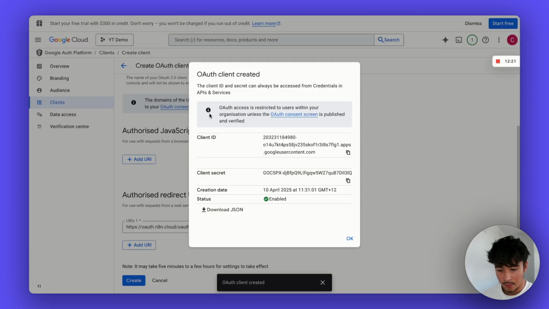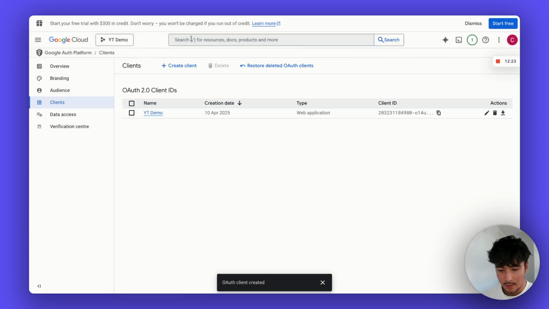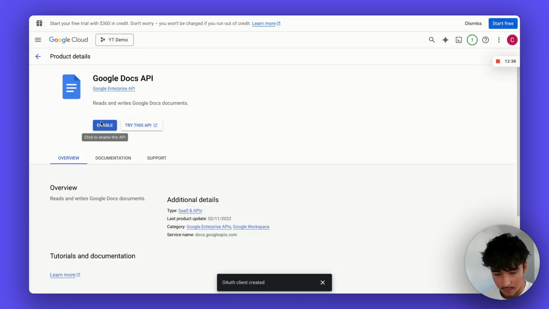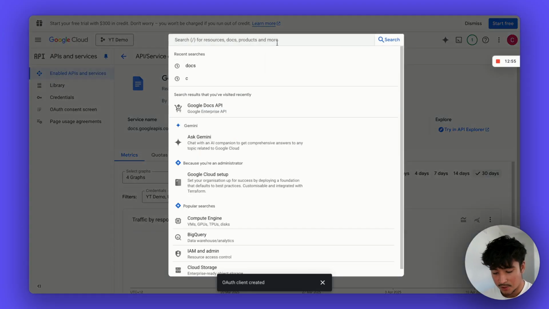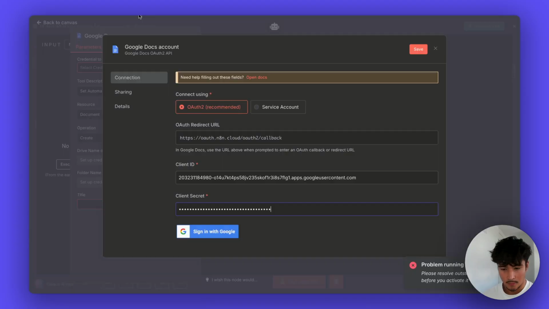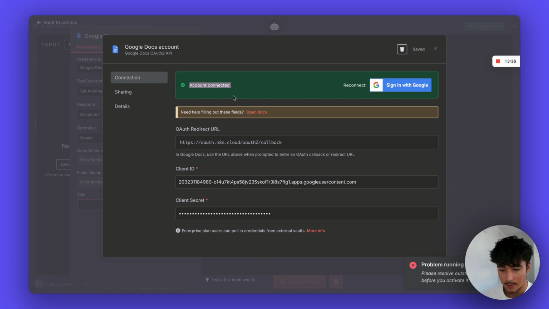Now the last thing we need to do is enable the API for Google Docs. And all we need to do is click enable. And just before we finish up as well, we're going to enable the Gmail API. Click enable. Now once you've done that, you should be ready to go. You need to sign in through the n8n side. And as you can see, the account is connected.